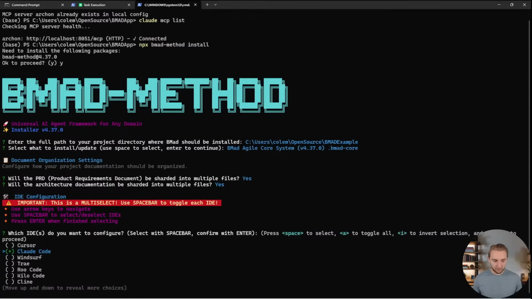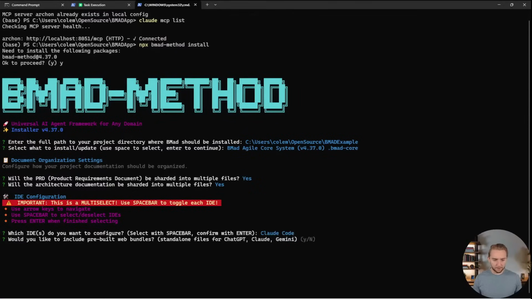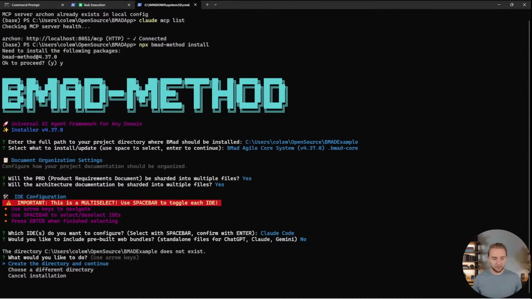So select with spacebar and then confirm with enter. And you can install this in multiple ones, by the way, but I'm just going to go ahead and put this in Claude Code. So there we go, enter to confirm. Pre-built web bundles, I don't really care about that, so I'll just select the default.